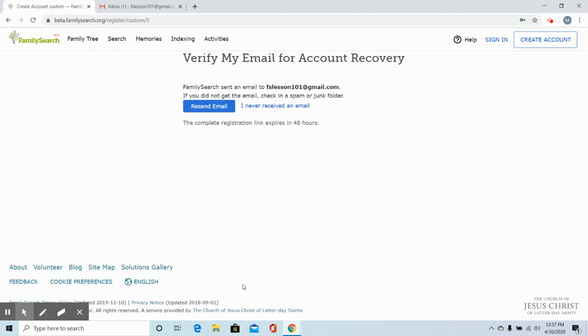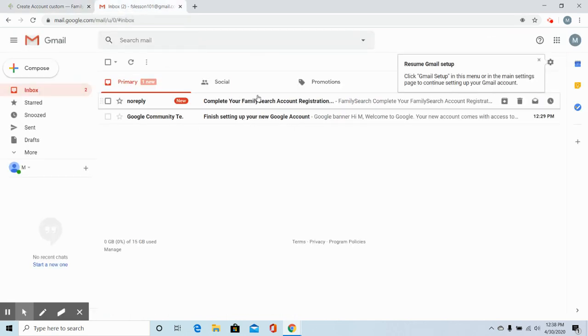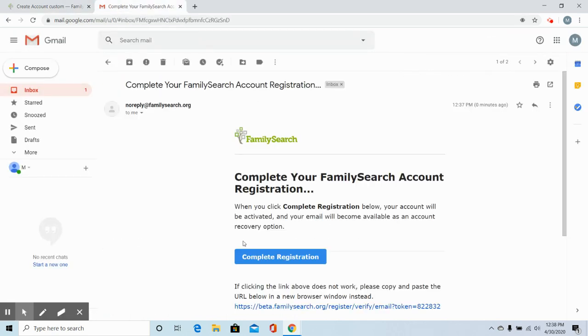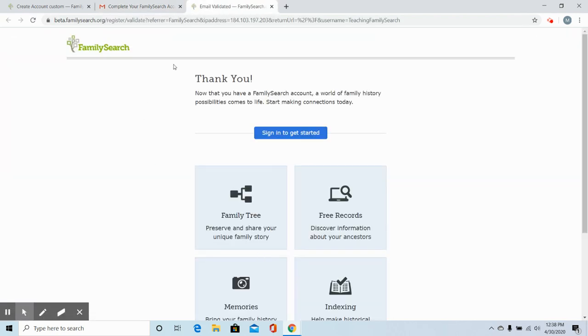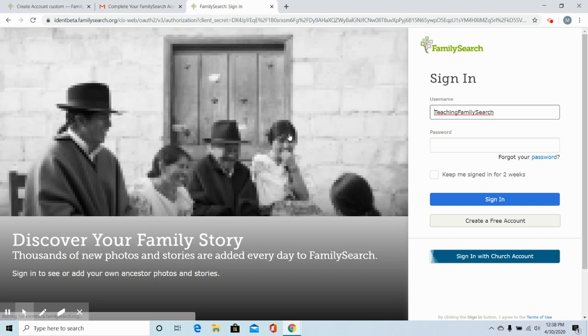Family Search is going to send an email to my email, and I have to go in and verify that. And hopefully that's going to be here already. Wow, they are so fast. I'm going to complete my registration by clicking on that email. And now it takes me to a page where I can sign in to get started. And that is exactly what I'm going to do, is sign in to get started.